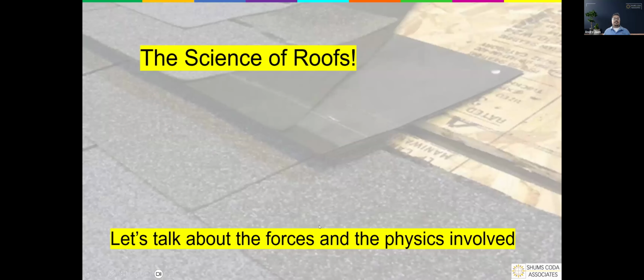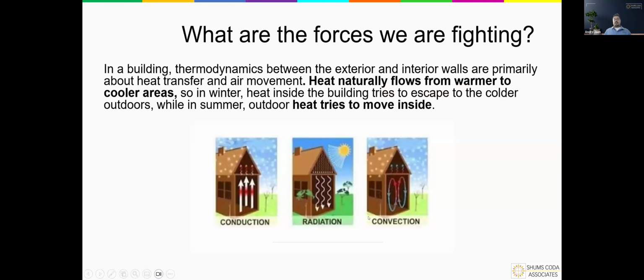So now let's get into the science of this. Let's talk about the physics that are involved, because that really is the basis for the decisions that we make in our thermal envelope. So I'm going to take everybody back to sophomore, junior year of high school, right, where we're talking about basic physics. And what we're talking about here is thermodynamics, right?